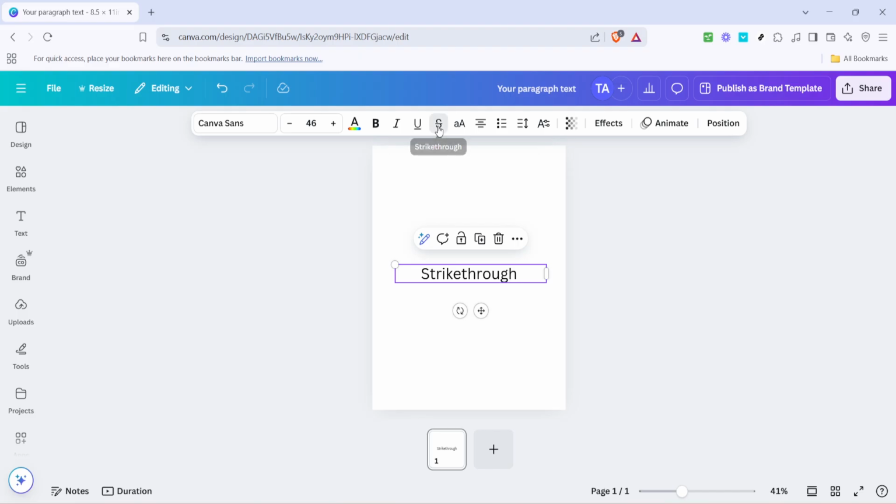Click the strike through icon to apply the effect to your selected text. Instantly you'll notice a line appear through your text, signaling that the strike through style has been successfully applied. It's important to note that if you ever want to remove the strike through, simply select the text again and click the strike through icon once more. This will toggle the effect off, returning your text to its original state. It's a straightforward feature, yet highly effective for making content corrections or visual statements.